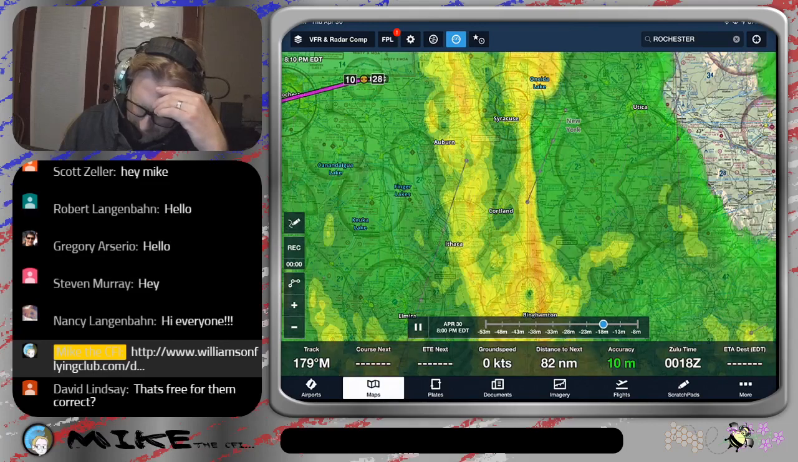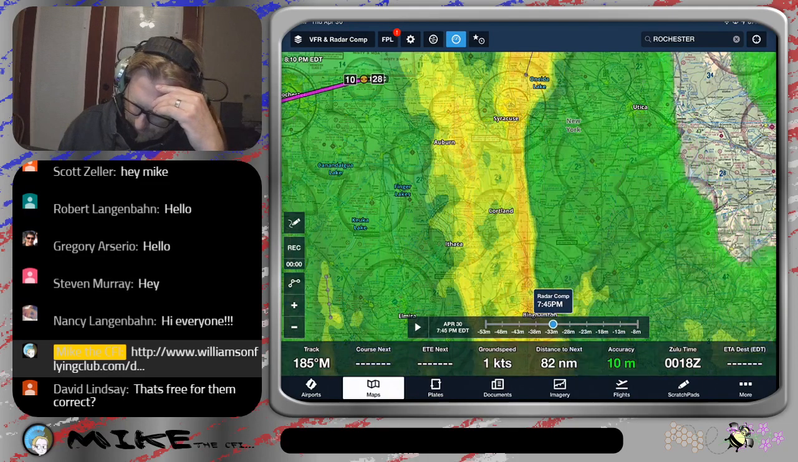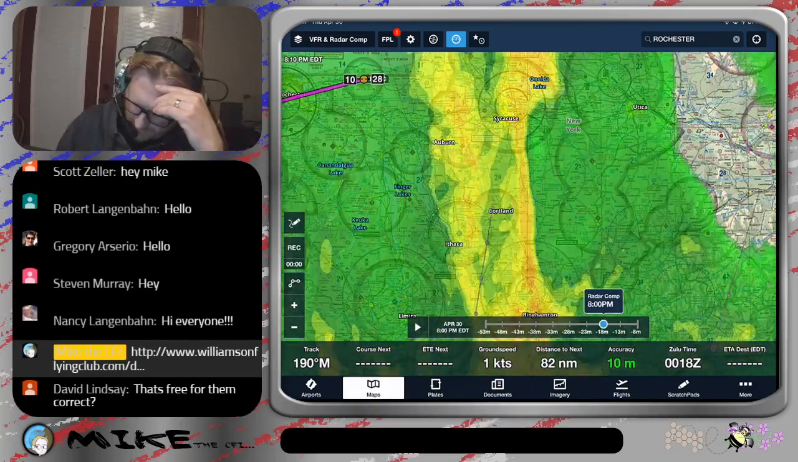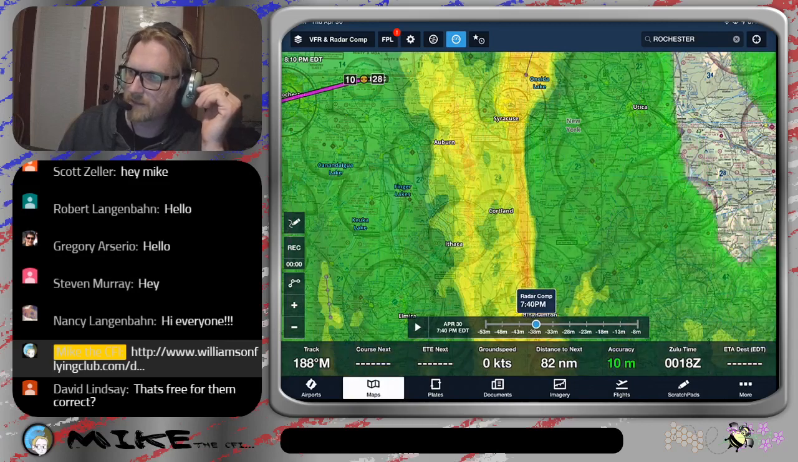Besides just using the play button or the loop there, you can drag the little blue dot there once you have them loaded in, the little slider back and forth to look and see what the trends were.